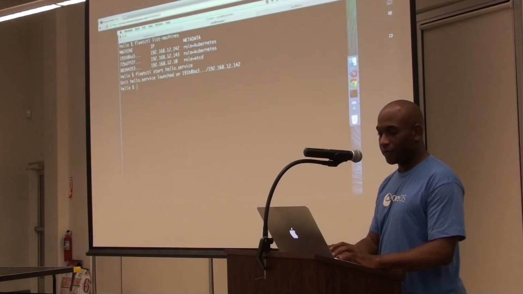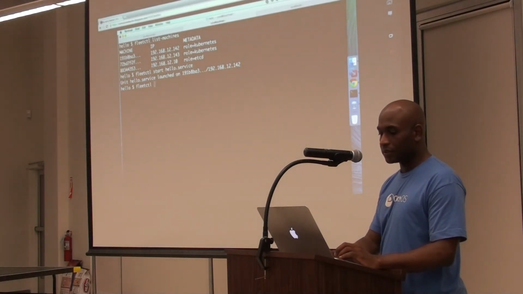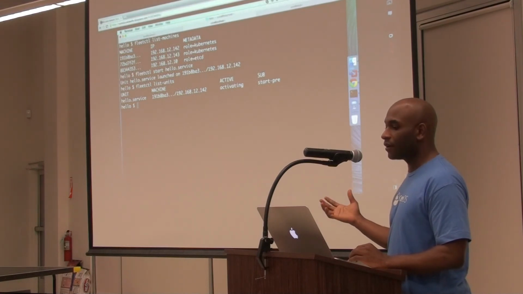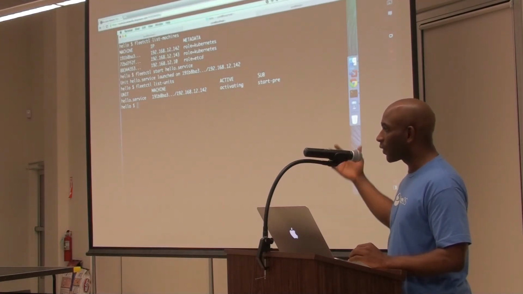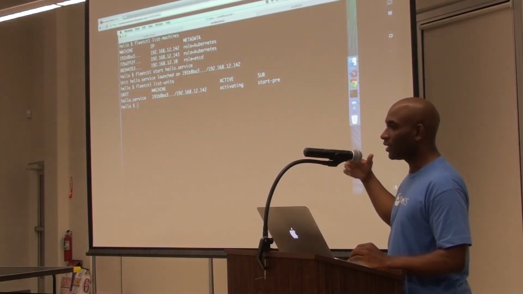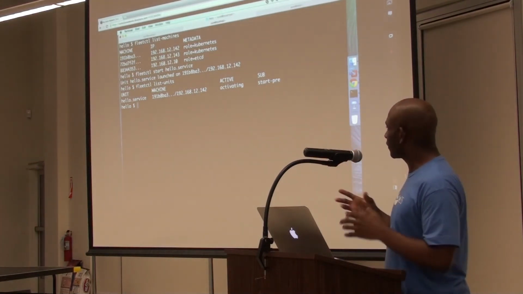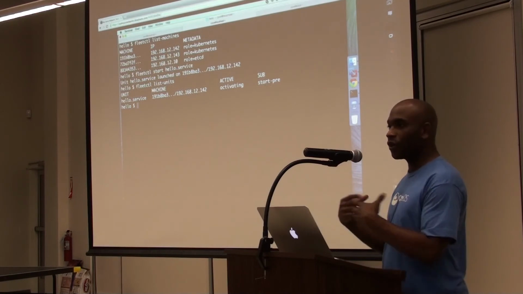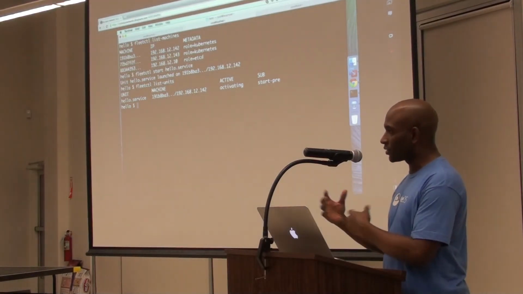So now I can do fleet list units, and we see that they're in different states. So right now, it's in the pre-start state. It's probably pulling down the Docker image, getting ready to run the command. So all of this is asynchronous. We found the host for the machine. It's actually running. And I'm doing all of this from my laptop. I'm just interacting with the scheduler remotely.